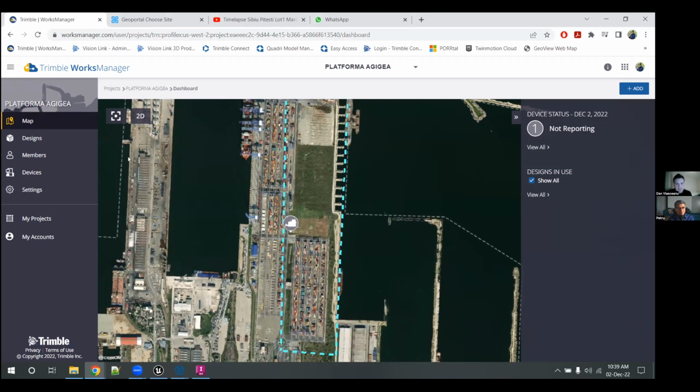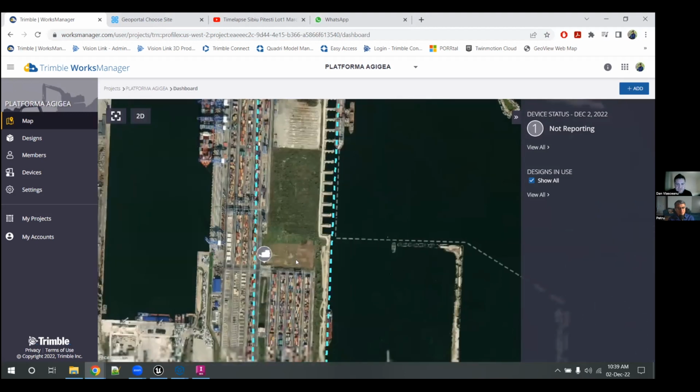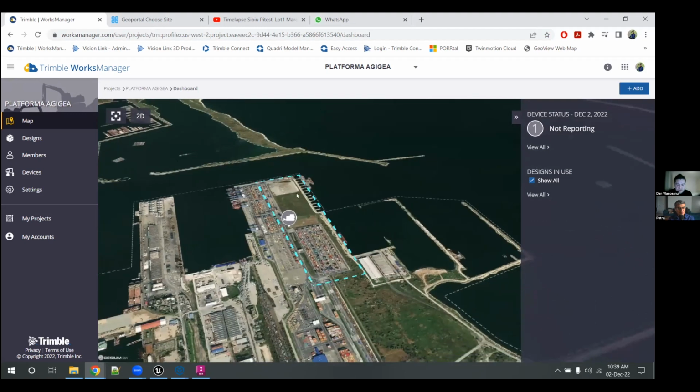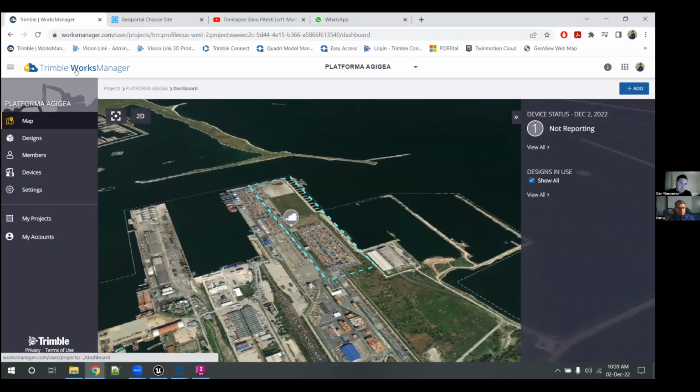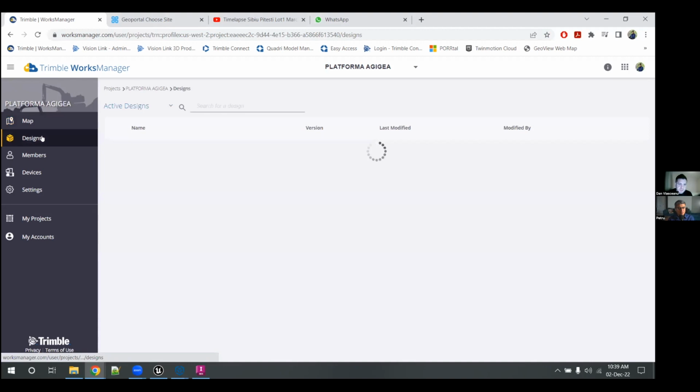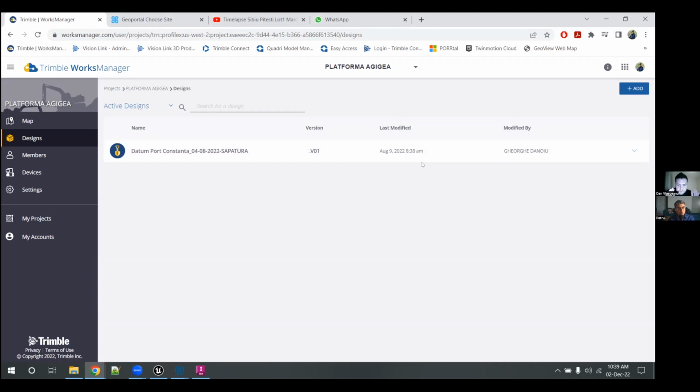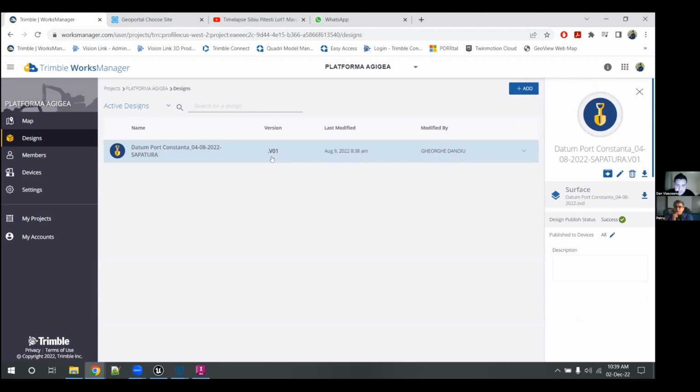This is all nice and good, but why is this useful? We are taking the designs from Trimble Connect and putting them in these new projects here in Works Manager. In this case of the port, it's a platform. It's not very complicated. So yeah, there's one design. Of course, the design changes constantly, and we upload it here, and it automatically updates in the machine too, so you don't have to go again physically with the stick and put it.